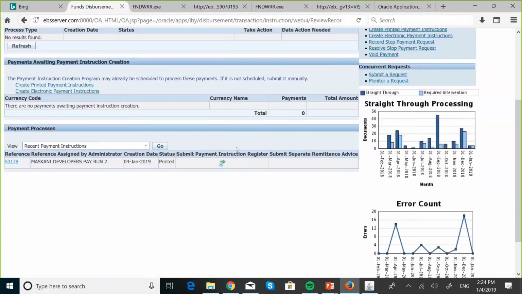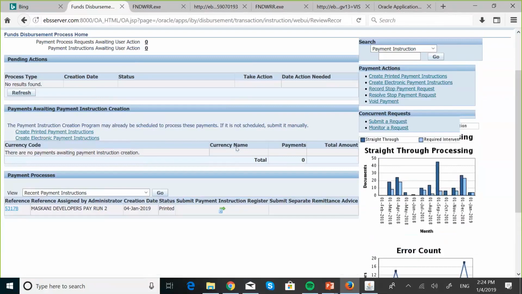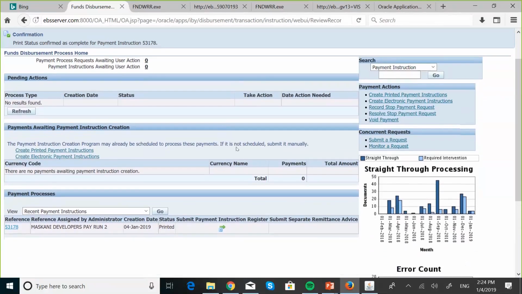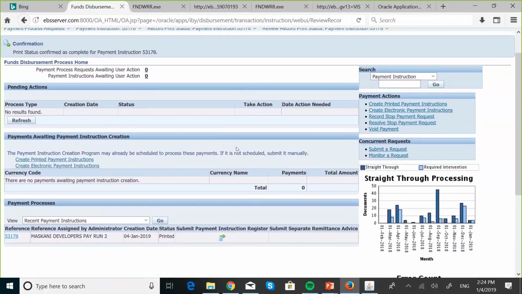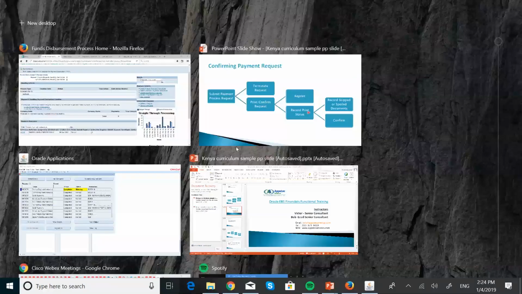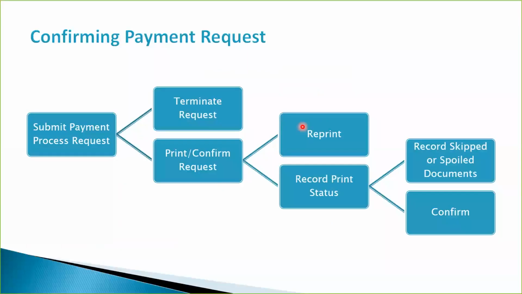And if you look at that invoice right now, or those invoices that were paid, you will see the status confirmed as paid. Okay. So this is the path we have followed. Submit payment process request. We went to print. We recorded our print status, and then we confirmed. All right.